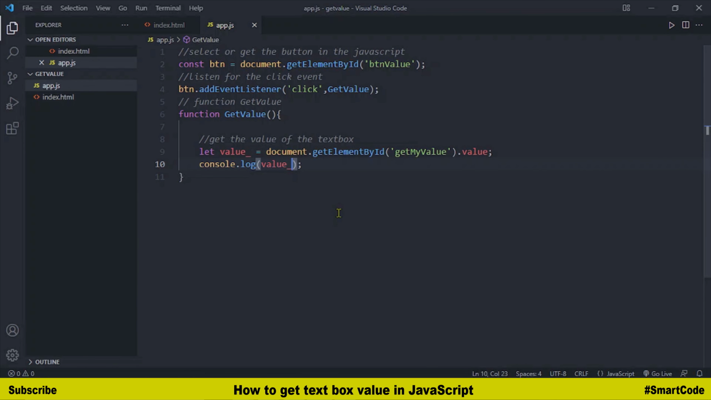The value property always returns data in string form. So if you provide a number in the text box, then you will get a string equivalent of that number. For example, we provided 12 in the text box, but what we get in the JavaScript is a string equivalent of 12. And you want to see the evidence? So let me show you.